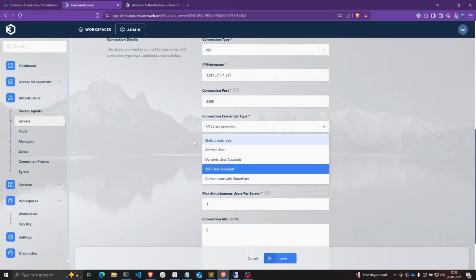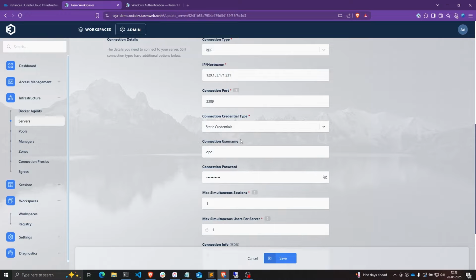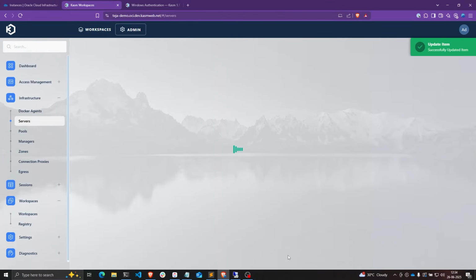So let's start with the most basic one, the static credentials. If I choose static credentials here, it's going to show you two more fields, which are the connection username and the connection password. So this is very simple to understand. You basically put in the credentials to your Windows machine over here. So you can see in my case, I set the username as OPC and I typed the appropriate password for this account in the connection password field. And that's it. So I can go ahead and save it.